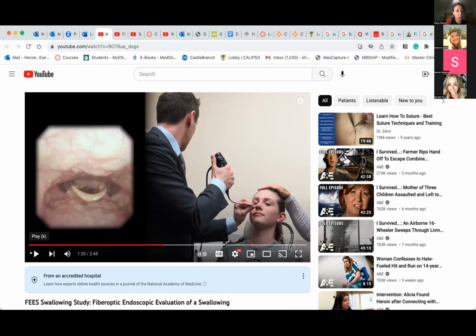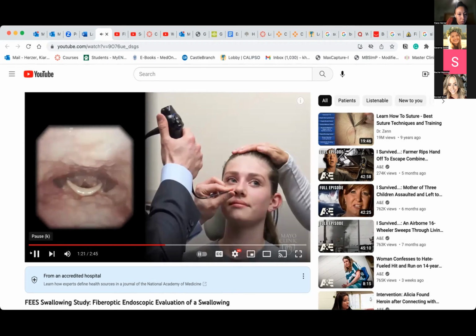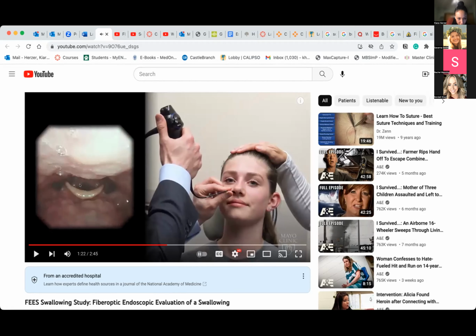So let's see if I can get a better view of the vocal cords. So right here, you see this little space. This is the trachea. If you can see little lines, I'm not sure if you have that view yet, but this is the opening into the trachea. Let's see if we can see the vocal cords or the true vocal folds.